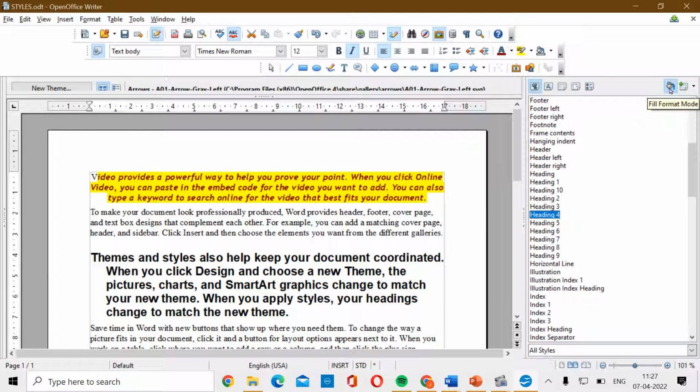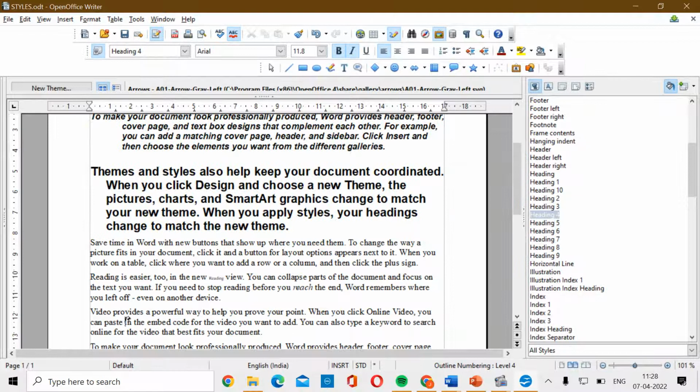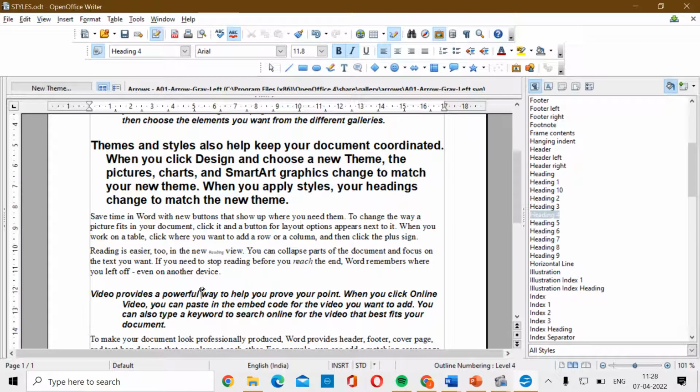The moment you click on fill format mode, you will notice that your mouse cursor has changed to the fill format icon. All I need to do is just click anywhere in this paragraph. So you will see the entire paragraph has been changed to heading 4 style. Similarly, I can also apply heading 4 style to this paragraph of mine. So just with one click, heading 4 is applied.